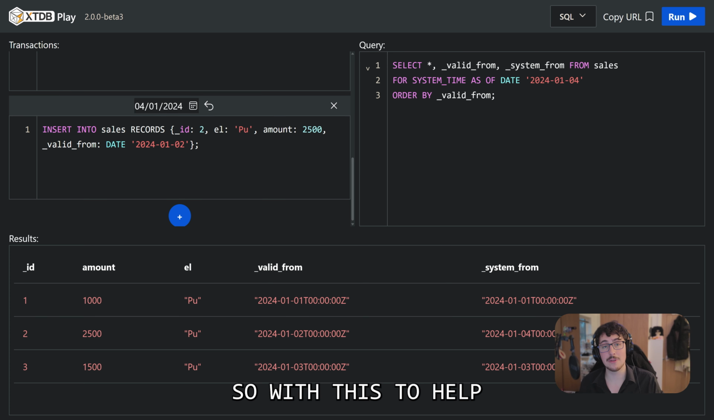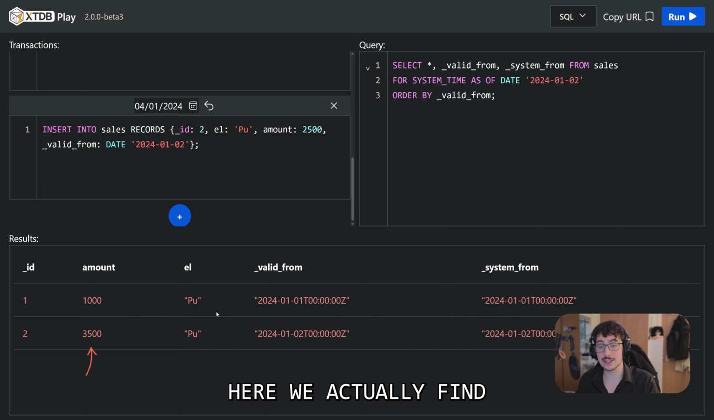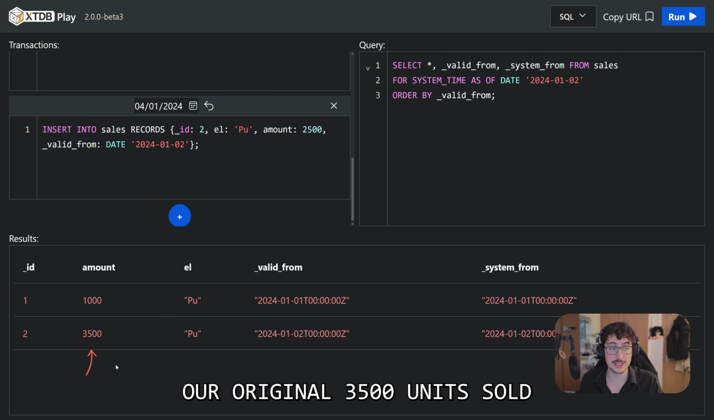So with this, to help give the inspectors what they want, we can look back to what data was valid on specifically the 2nd within our system and use this for our report. Here we actually find our original 3,500 units sold, so that's perfect.